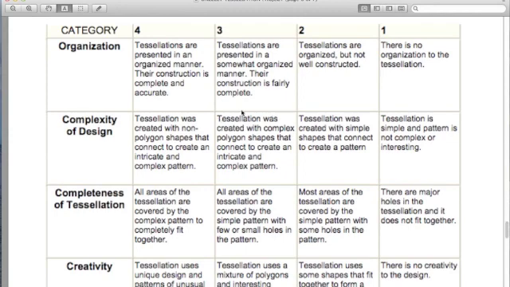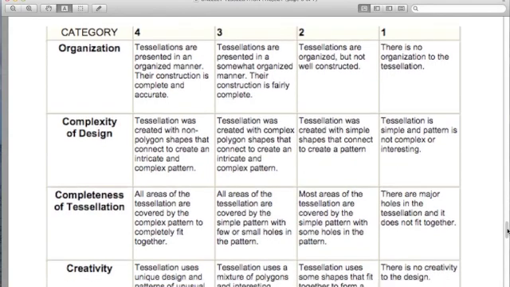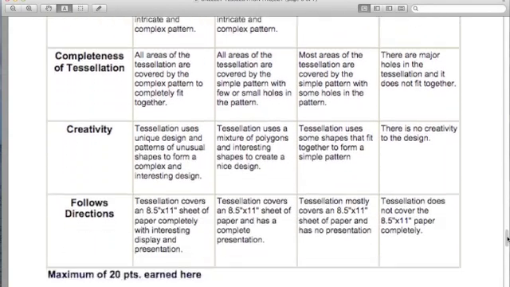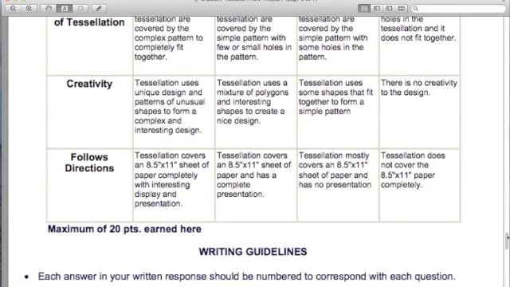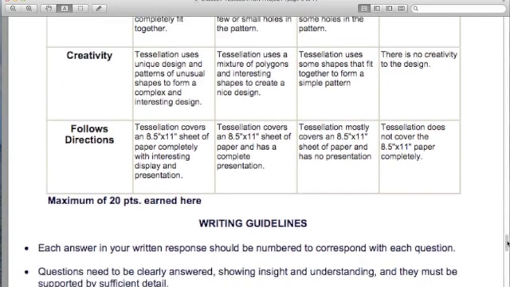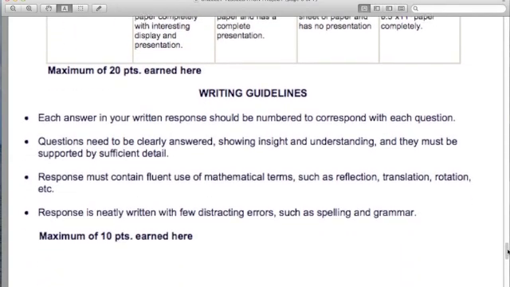So you can read through this. Of course, if you want an A, read down the 4 column. But I will be looking for organization, complexity of design, completeness of the tessellation, creativity, and that you follow directions. It's a maximum of 20 points for that part there. And then your writing guidelines for your written response section is another 10 points.